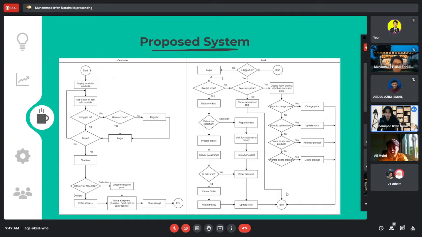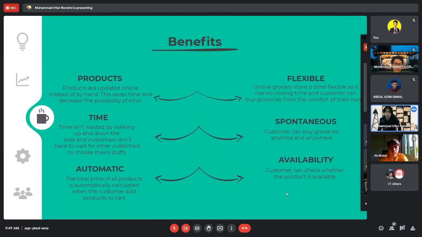For me, next, I will pass to my team members. Okay, so I'll talk a little bit about the benefits. The first is that with our proposed solution, the product will be updated online instead of by hand, which decreases errors. Secondly is time. When you go to the shop physically, you have to walk up and down the aisle to choose the product, so it wastes time. With our solution, the customer can just search online and choose the product.